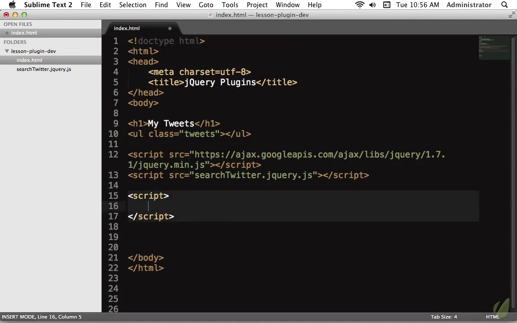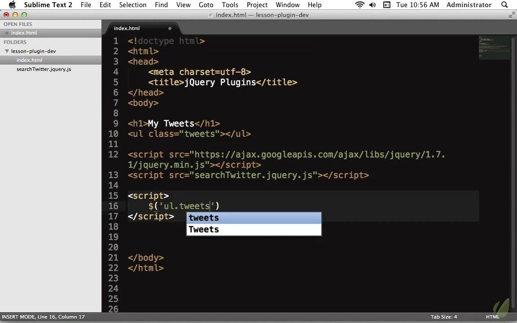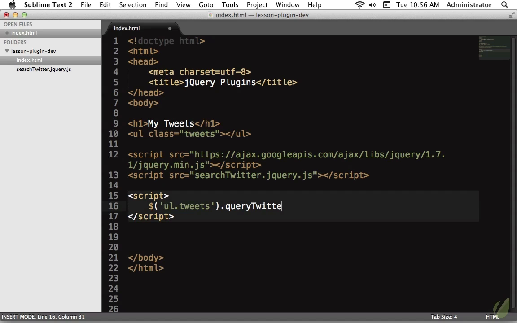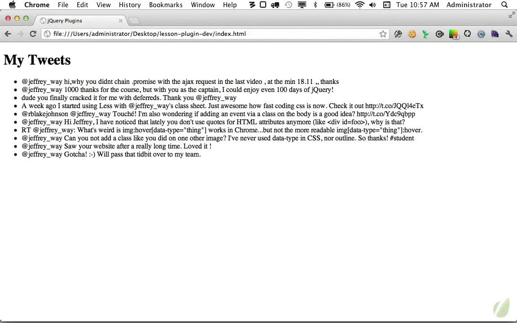And now we need to grab that UL with a class of tweets and call, and I believe the plugin is actually called queryTwitter. I should change that file name. So now we're going to query Twitter, and we're just going to search for my username. This will return all tweets which have @JeffreyWay somewhere within the text. All right, and that's it. Let's view it in the browser. Load the page, and there you go.